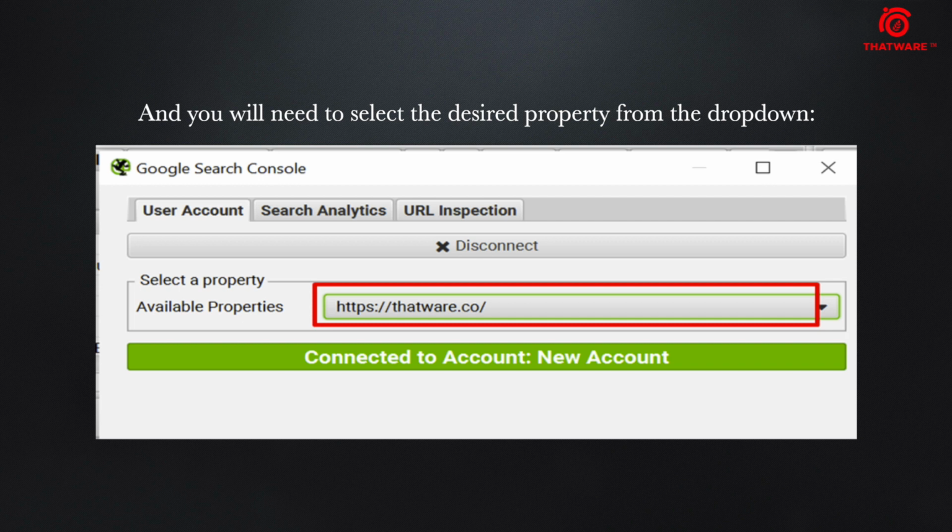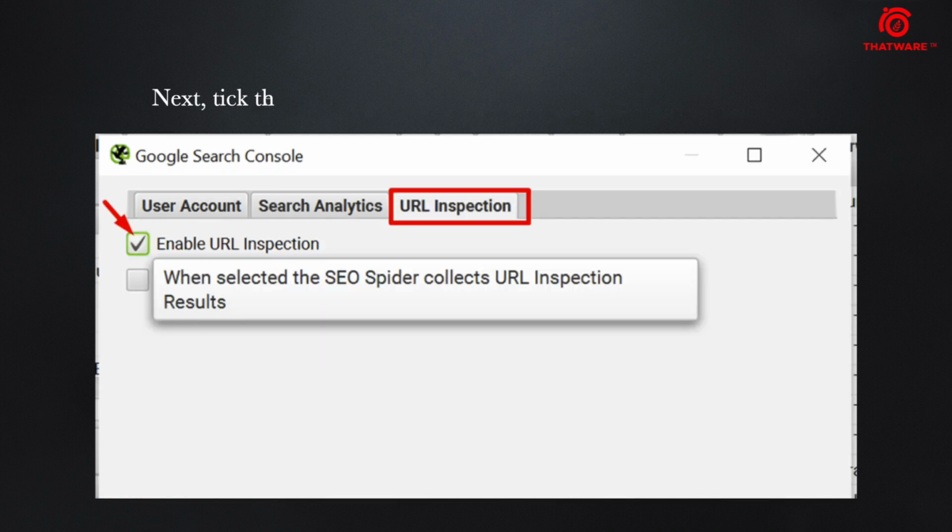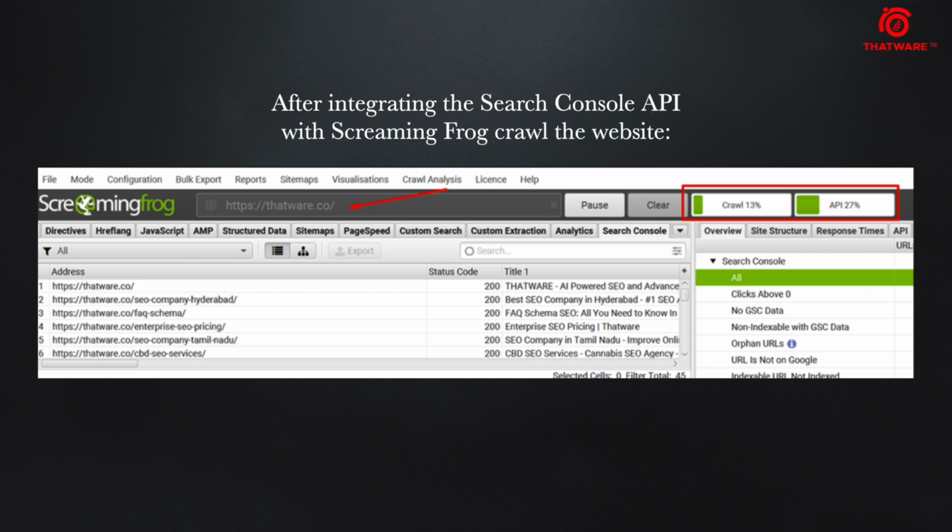In our case, we have used that one, and then tick the enable URL inspection checkbox as shown on the screen, and after integrating the Search Console API with Screaming Frog, crawl the website once again.